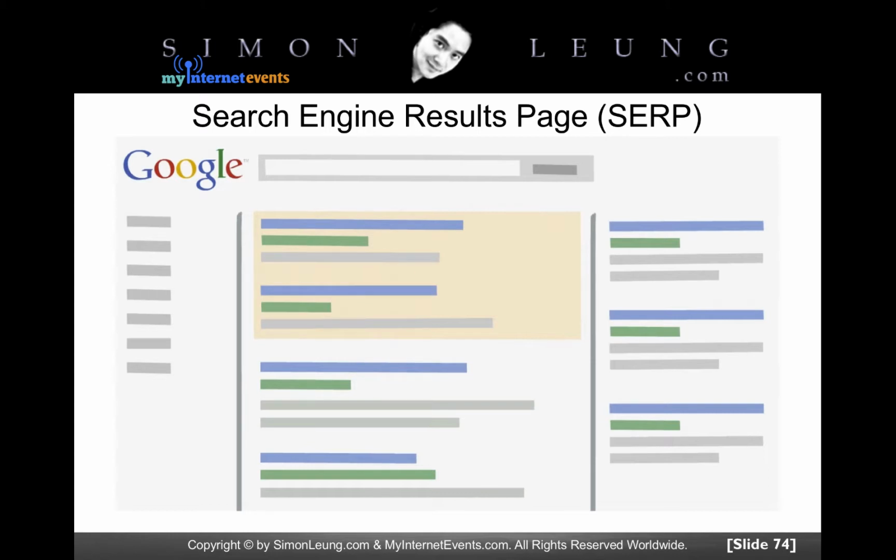For the purpose of this program, we're not going to be talking about Google Ads. Instead, we want to focus on the free organic listings that you will see on the left-hand side, as well as when you continue to scroll down the page.